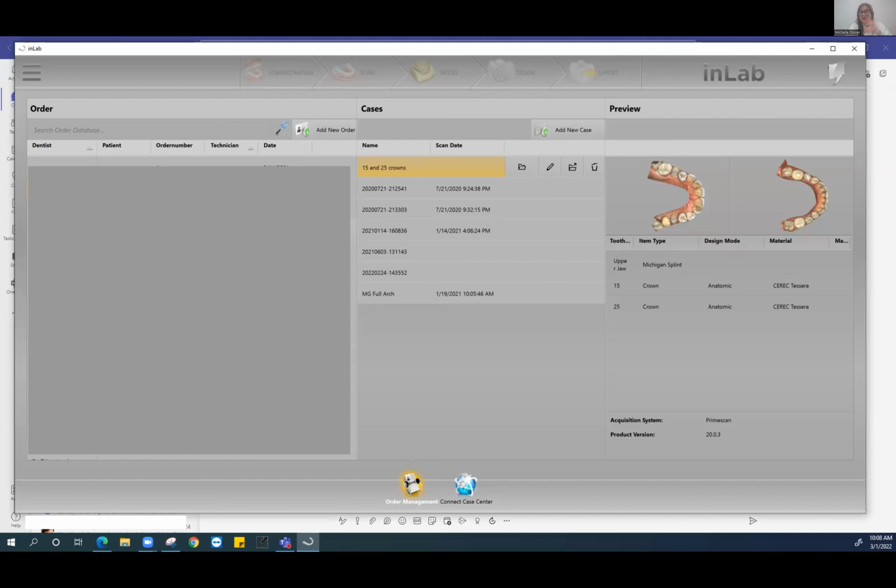Okay, so you've identified now that when you are in your Prime Scan, in the Connect Case Center portal, you will see any laboratories that you've already added. Maybe you're sending to a laboratory for partials, or maybe you're sending to Atlantis for items like Conus precision attachments, whatever it might be. Any of your accounts that you have connected to will show up in the portal.